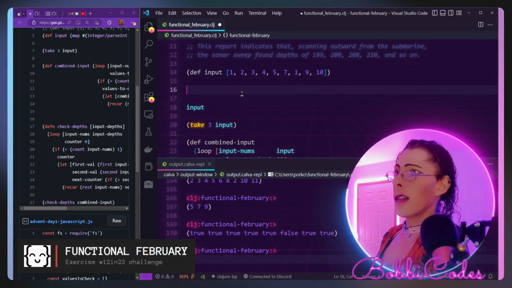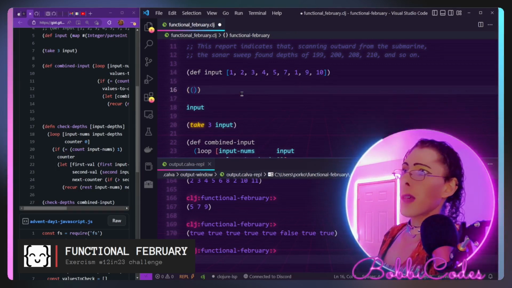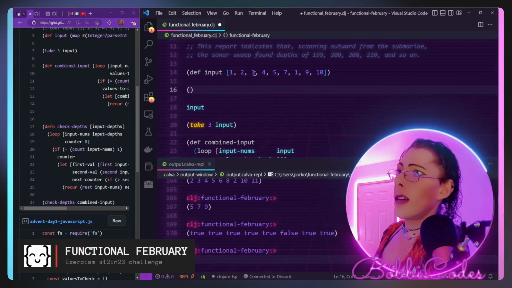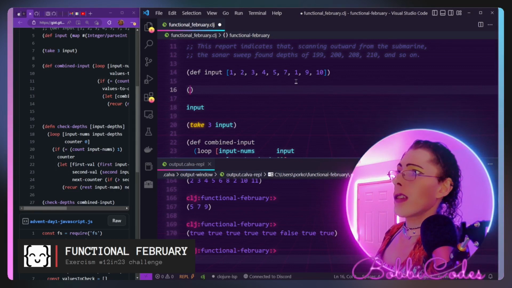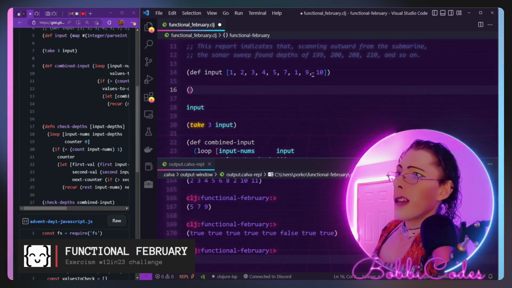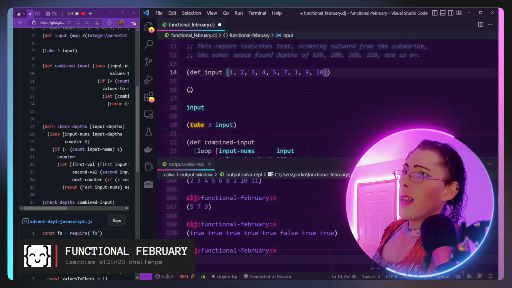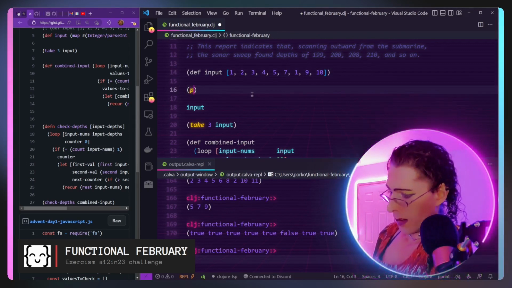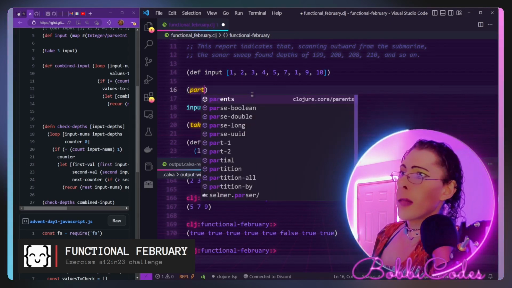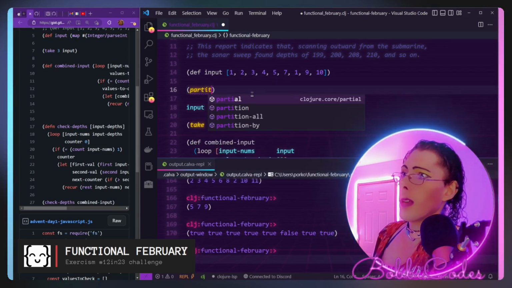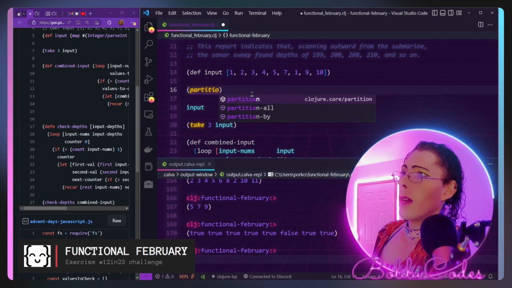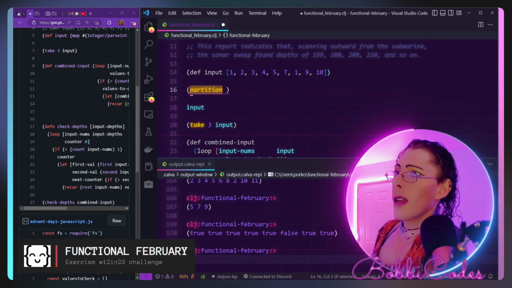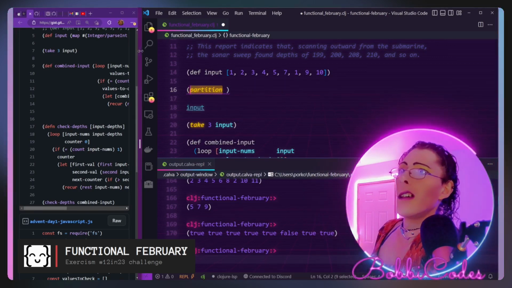Well, we could separate them into pairs so that we would have 1, 2, 3, 4, 5, 7, and then that would be each one that we need to check. And the way we would do that would be the partition function. Now let's see how that works.